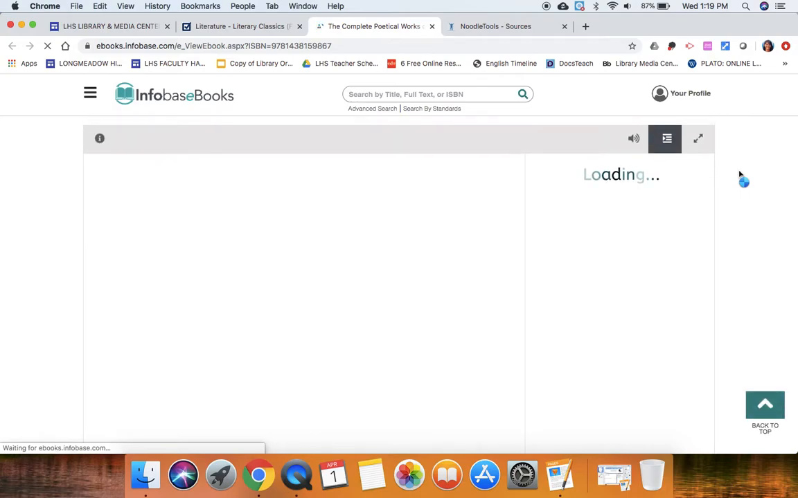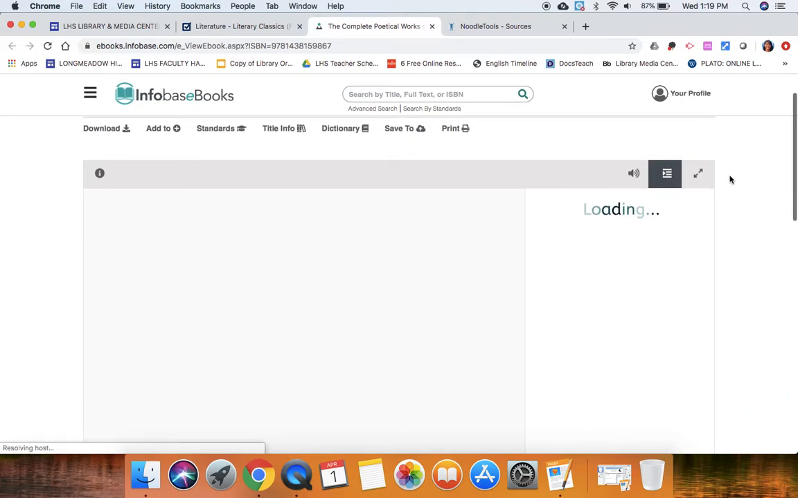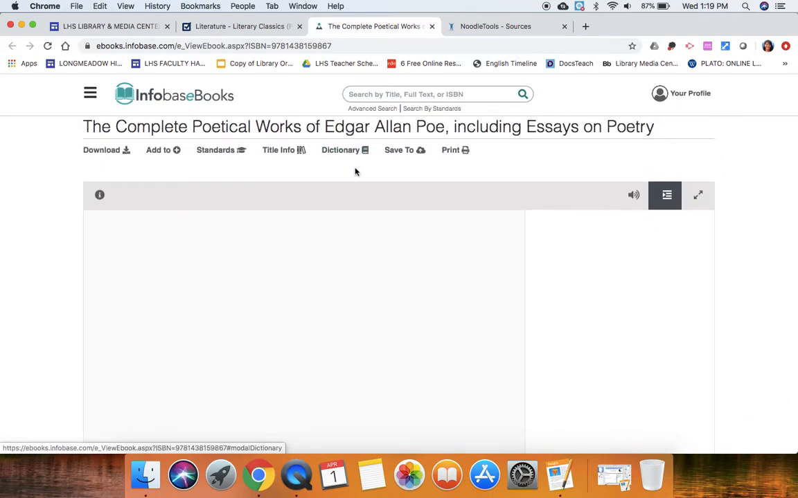Okay, and now it's loading. It will also read to you. You can click and make it full screen. There's a dictionary as well. You can save it to your Google Drive. You can print it, download it. You can even see what standards are met within the ebook.